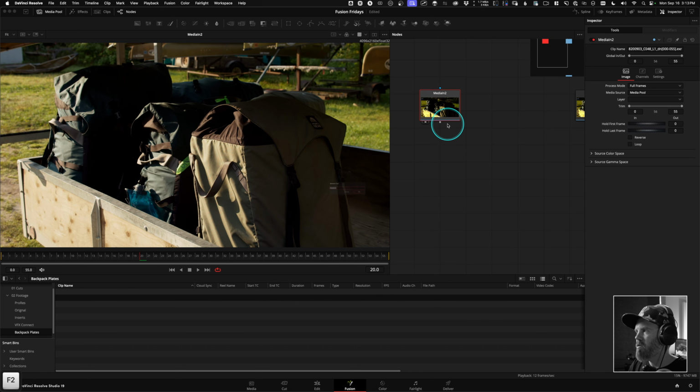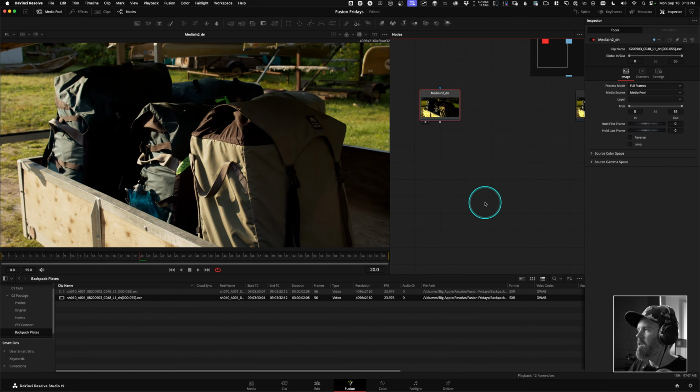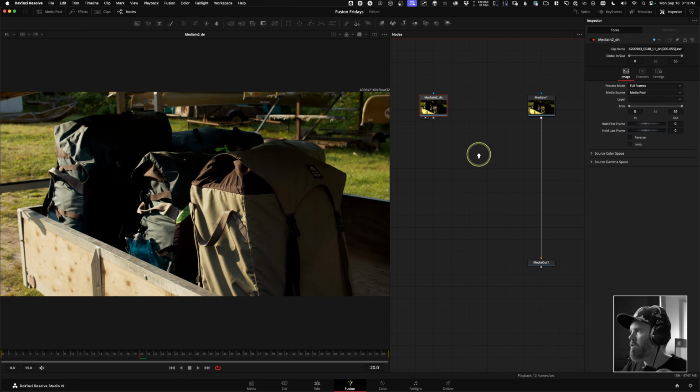So F2 will rename. I'll hit F2, and I'll just call it media in 2. That's fine. I like to leave the original name the same, and then just underscore DN lets me know that's the denoised plate. And I don't need to do the main plate. I can understand what that is. Click the media tab to make that go away.